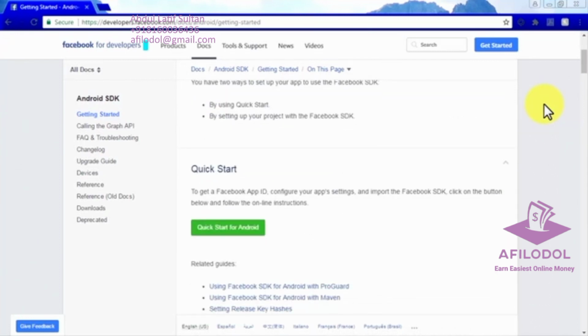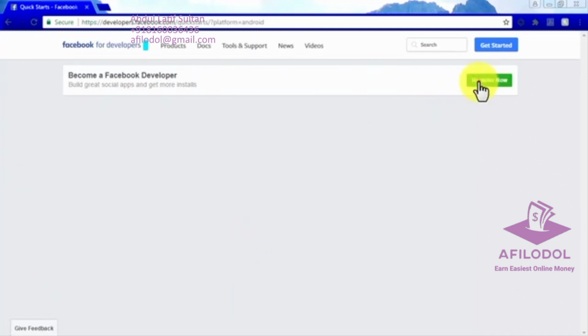Heading to the bottom of the page, there will be something along the lines of a green button waiting for you. It will say Quick Start on it. Go ahead and click on this to get started with the account making process.